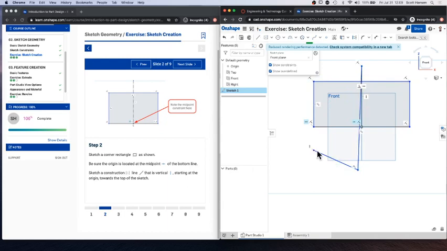Hit escape to get out of that. You can always Control-Z if you make some extra lines. Now, one thing you should notice is that this line going through the middle of this drawing is dashed, whereas the line you just made was solid.